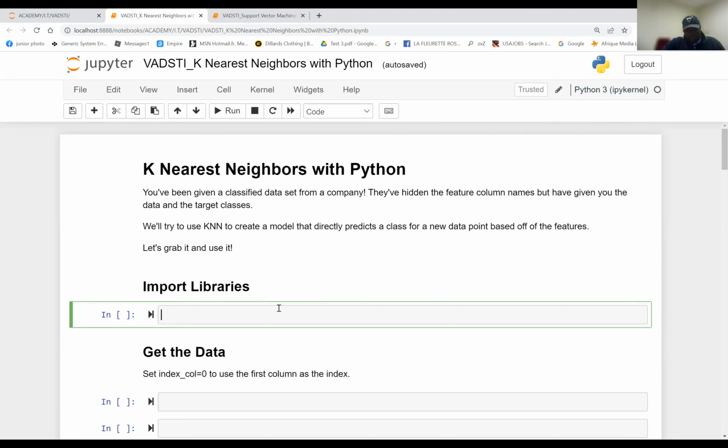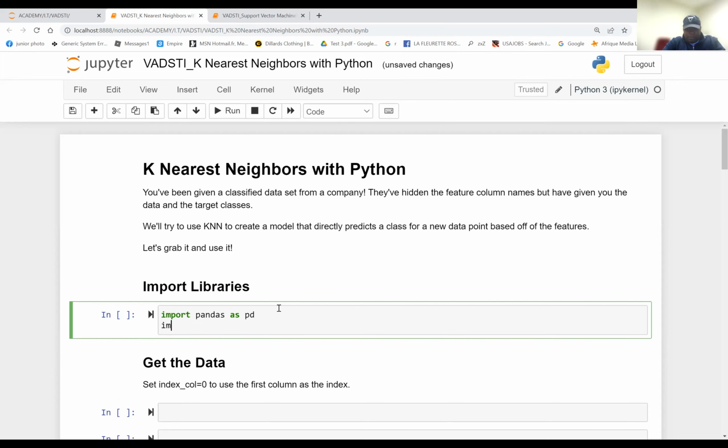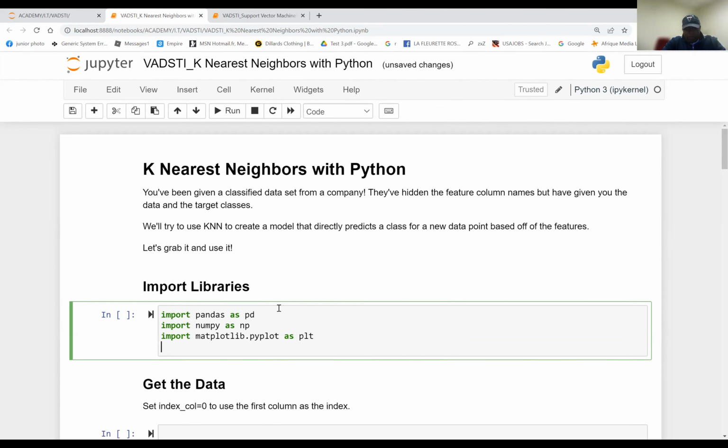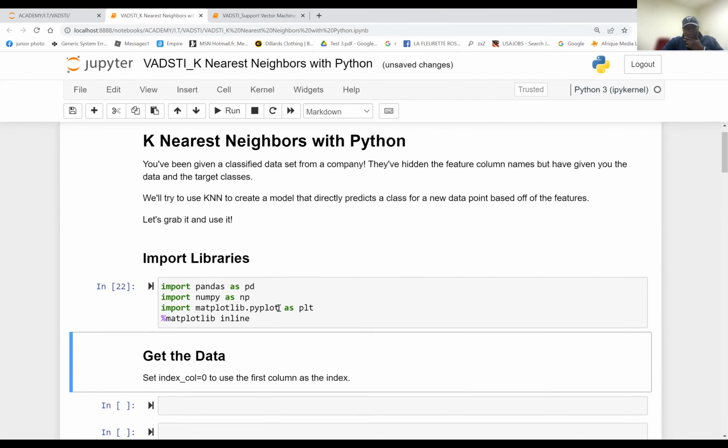So first, I want to import the libraries. Import pandas as pd. Import numpy as np. I will import matplotlib.pyplot as plt, in case, and then I want %matplotlib inline here.